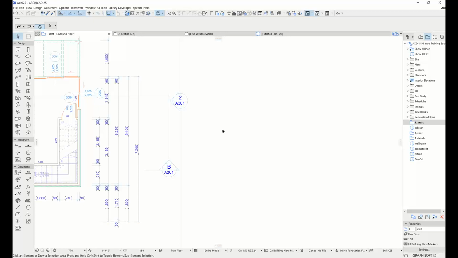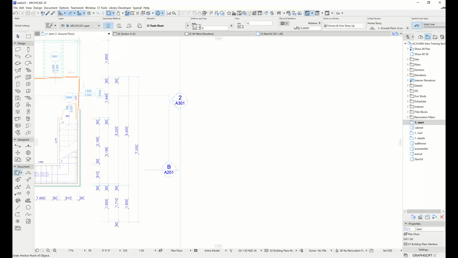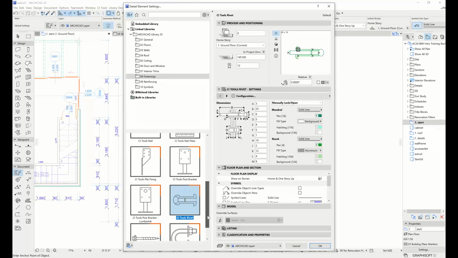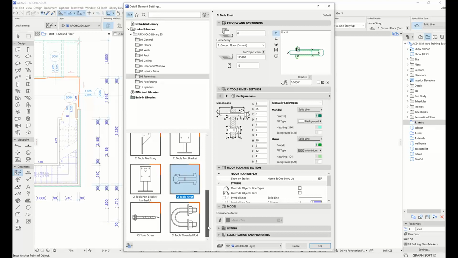So in New Zealand, all New Zealand users will have access to the detail elements tool. And in Australia, if you are an annual Select subscriber, you also have access to the detail elements tool. And so yeah, between 24 and 25, we added in about 6 new detail element types. So I'm just going to go through those so that you can see what options are available. This is the last one I was going to show, but the CI Tools Rivet was a new one that was added in 25. So that's under the fastenings library there.